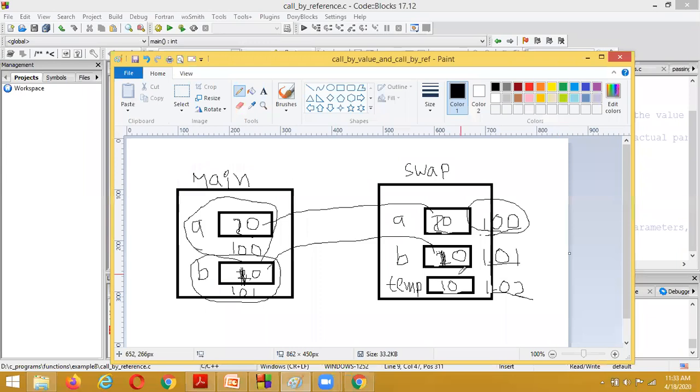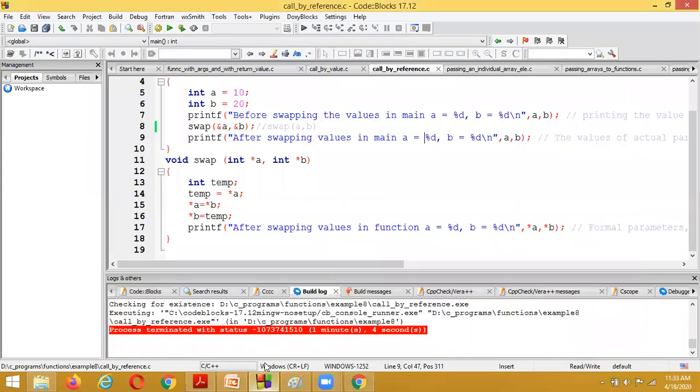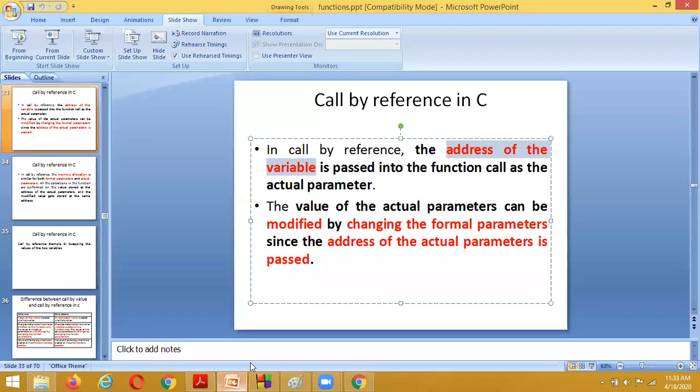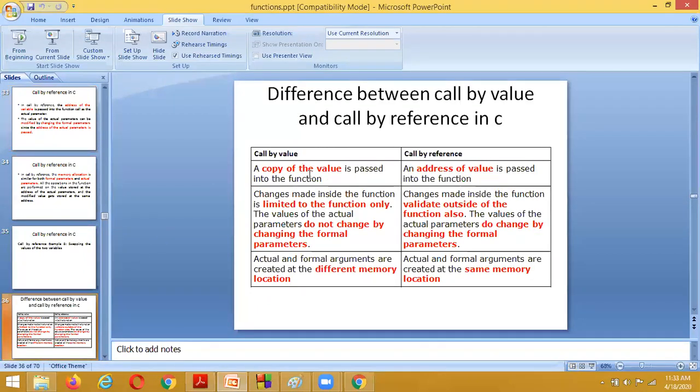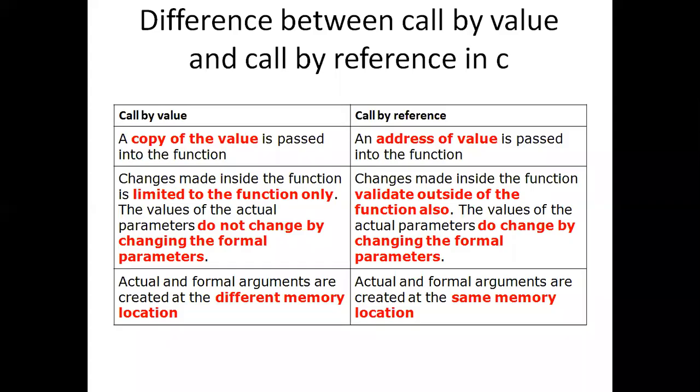I think all of you understood the difference between call by value and call by reference. From an exam point of view, people are going to ask for the difference between call by value and call by reference. Call by value means copy of value is going to be passed to the function.